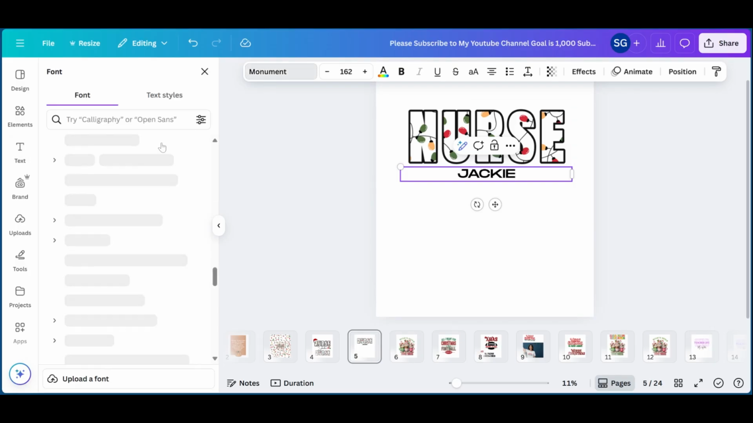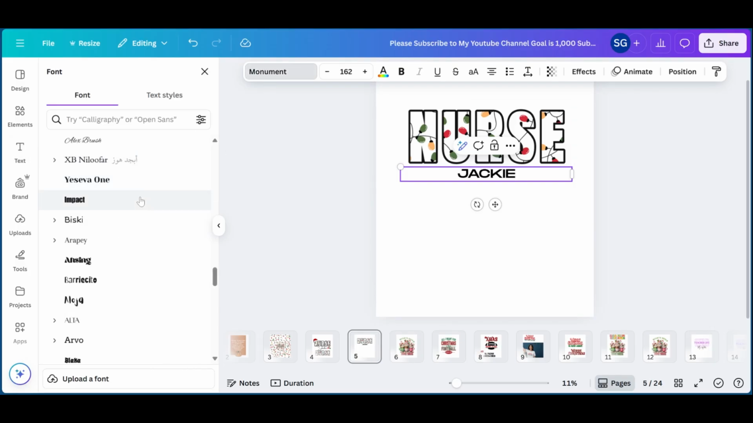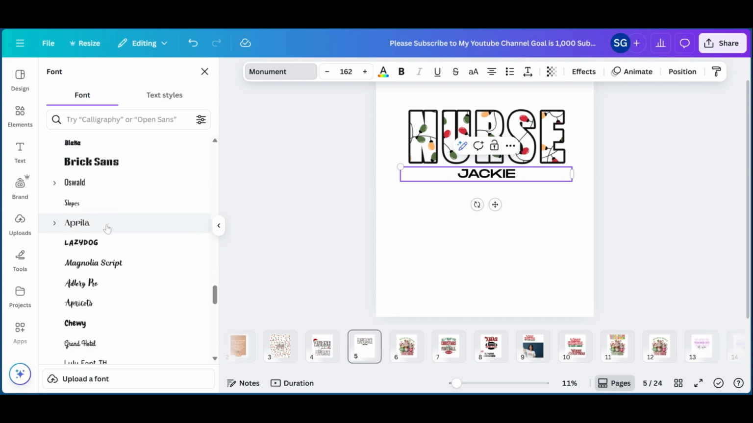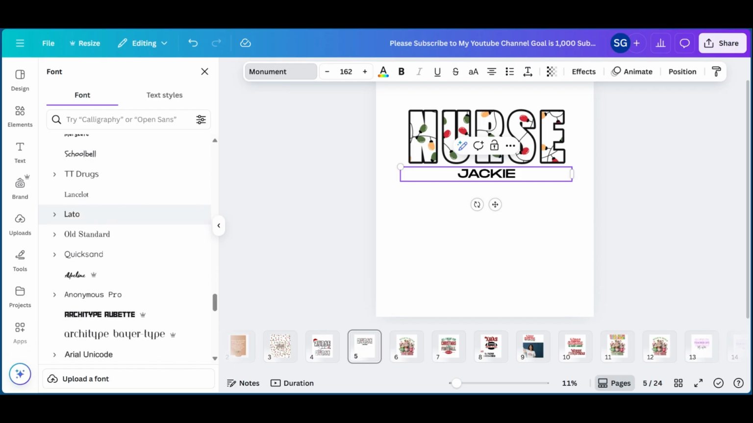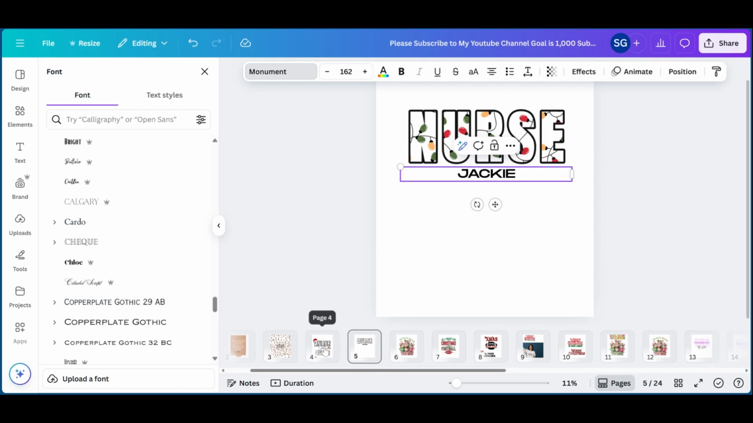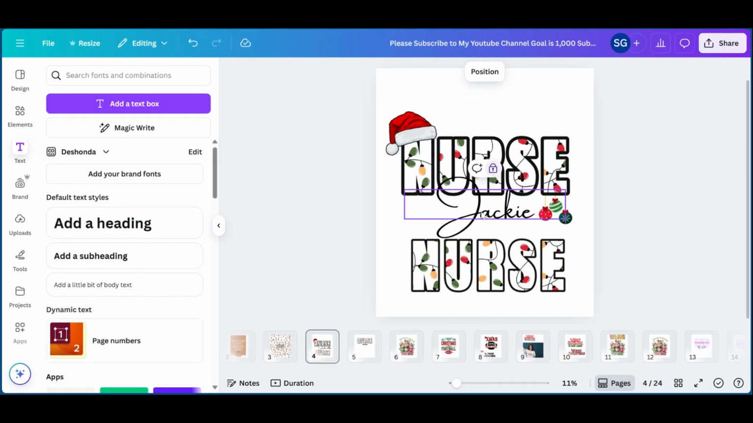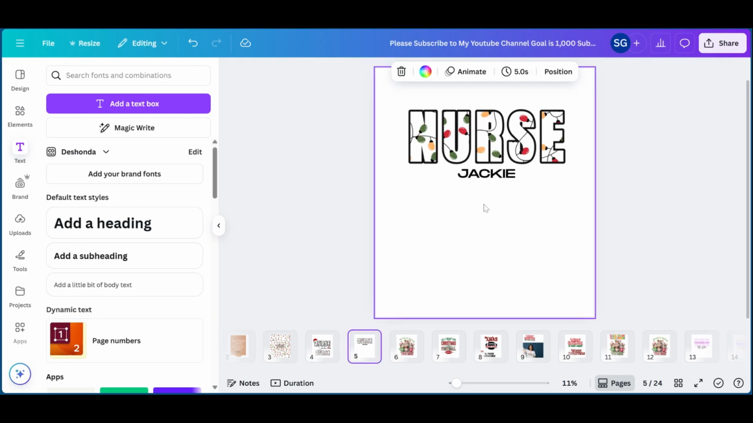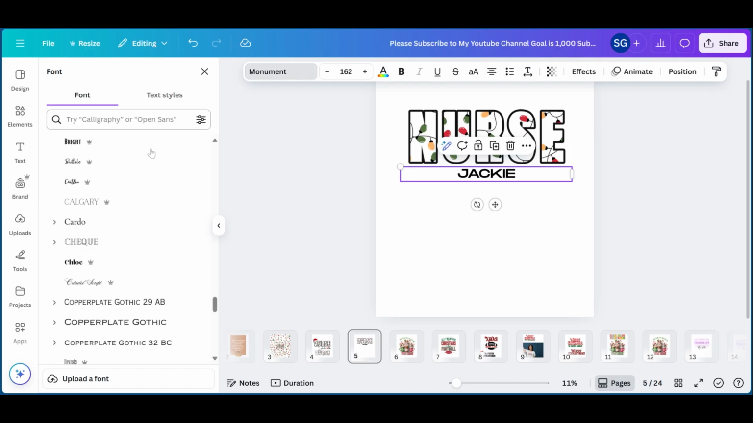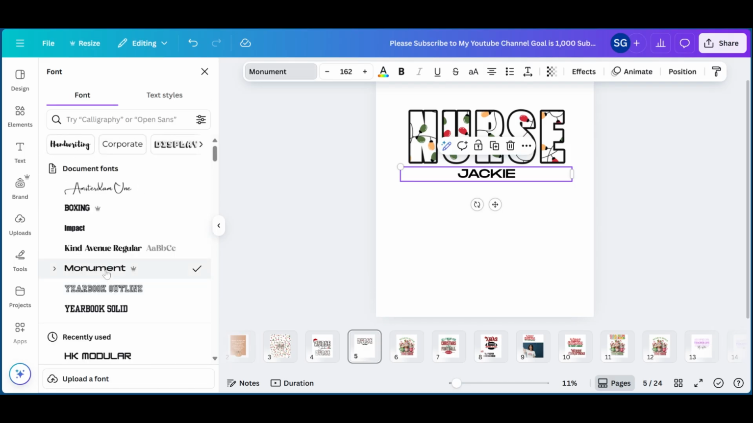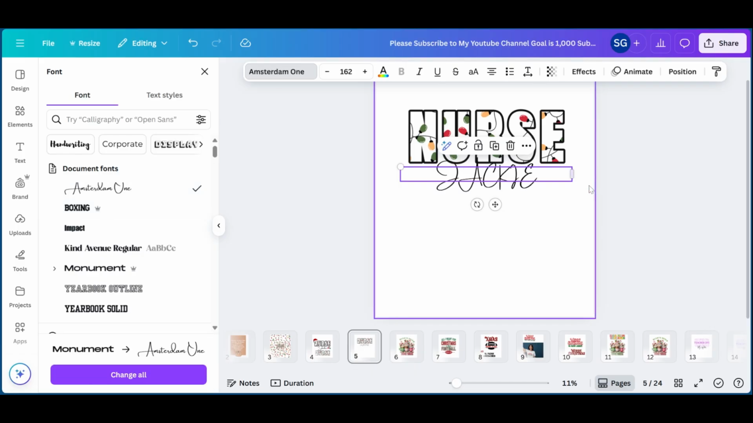And then for the name, I always like to use a cursive style, but you can use whatever one that you want. I think it just adds that more nice look to it. So I'm going to go over here, and I used Amsterdam 1 as the name font. So you can go ahead and type that in if it's not already right there.